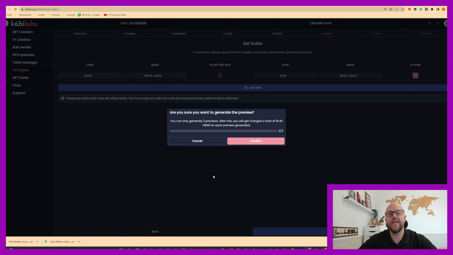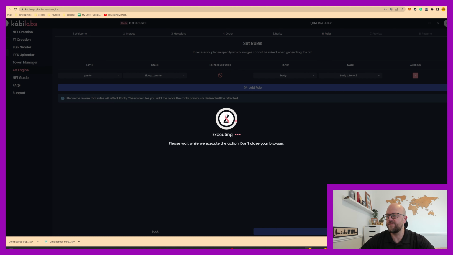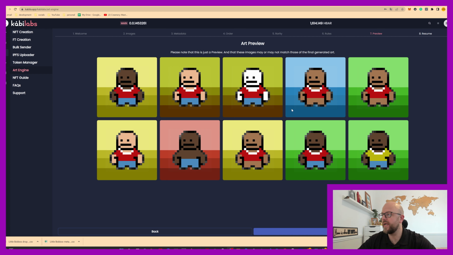Generate preview. So you get 3 chances. If you don't like the preview, you can add different rules. You can tweak, you can change. You only do that 3 times. On the third time, that's your lot. They will charge you. Okay. Click confirm. It'll click execute. What I'll do, I'll keep on pausing until it's ready. Okay, that was actually really, really quick.